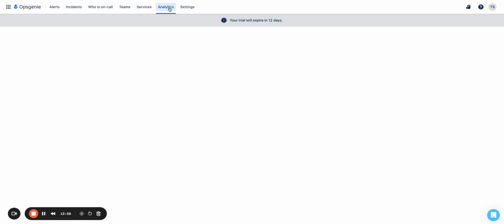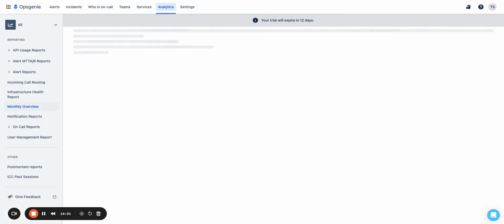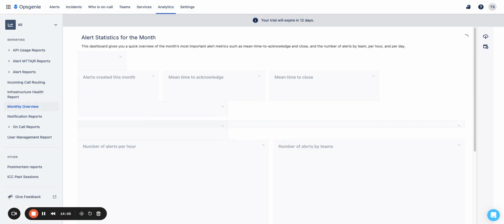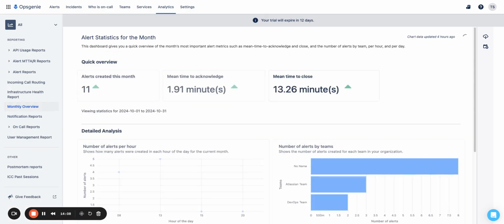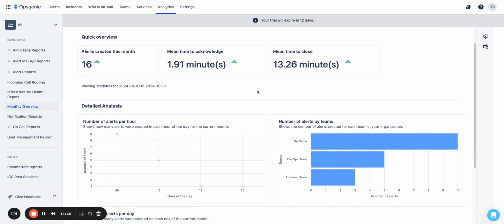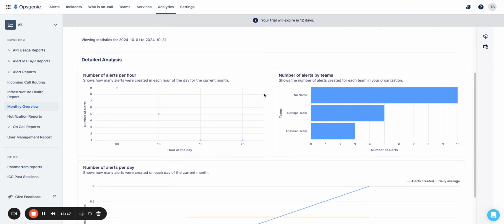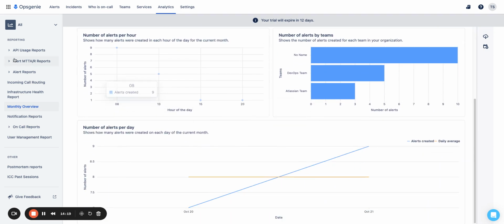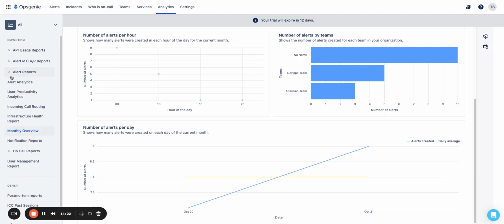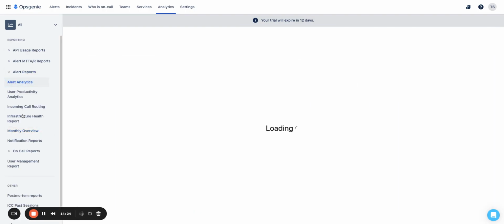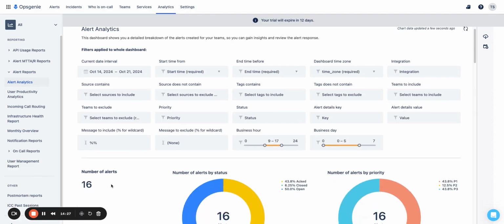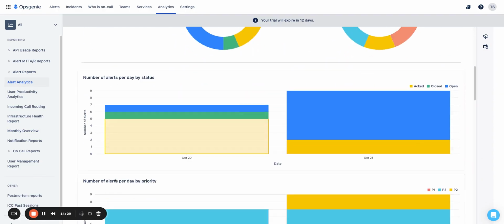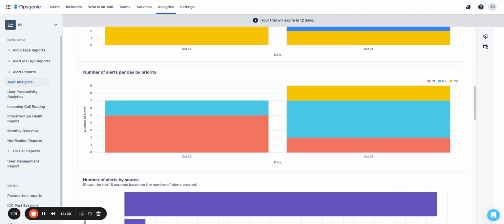Next, let's talk about analytics and reporting. So within OpsGenie, we have a lot of reports available for you. And all of these reports can be exported to PDF or whatever format you need it to be, such as CSV. In here, you'll be able to see the mean time to acknowledge and all additional stats that you require. You also get really detailed reports, such as the alert analytics, which will show you a whole bunch of stats about how your OpsGenie alerts are performing.